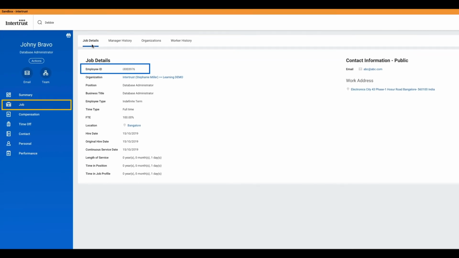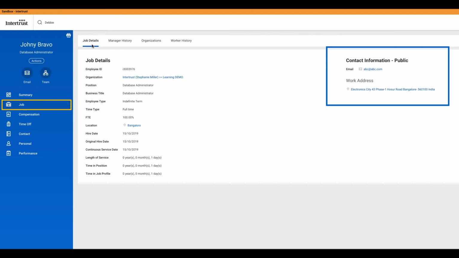This is your unique employee ID and is used for your login details. You can also see here detailed information of your position, working hours, your hire date, and the length of service. In addition, you can also view your work contact in here.